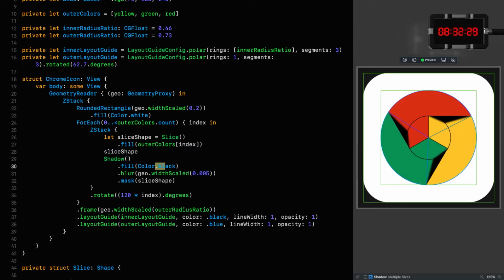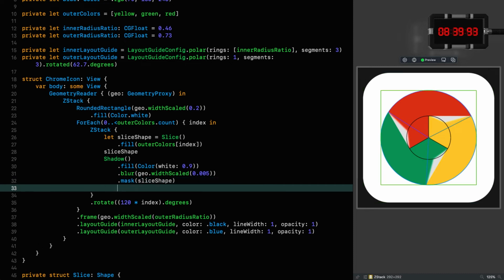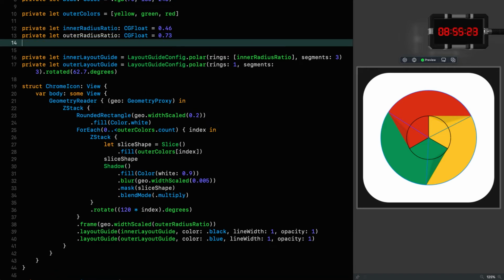I'm going to set the color equal to nearly white. But I'm going to set the blend mode to multiply. And the final thing we need to do is to just put a couple of circles in. We're going to need another ratio for that. So let's define that at the top. Private let blue radius ratio, which is a CG float, equal to 0.37. We can use that now down here.